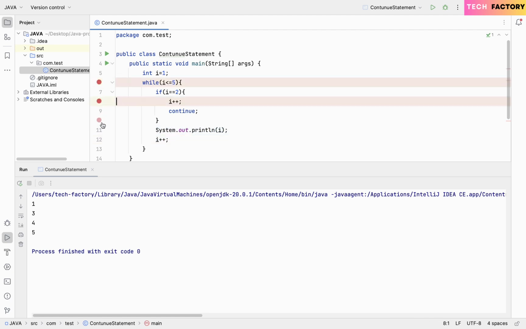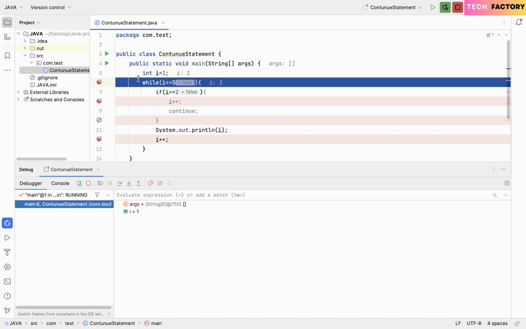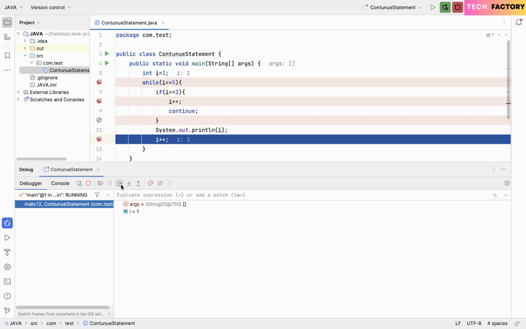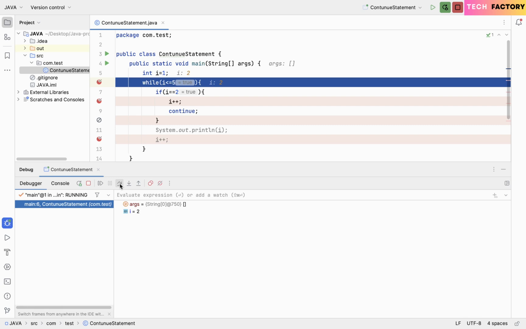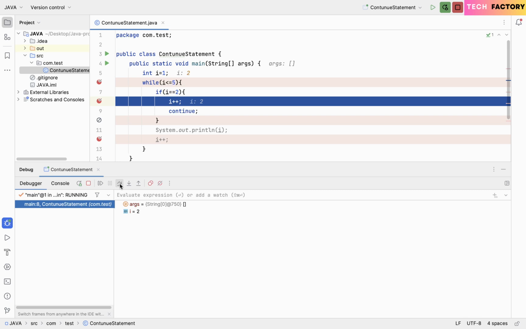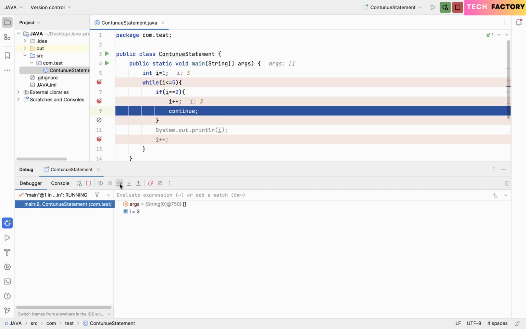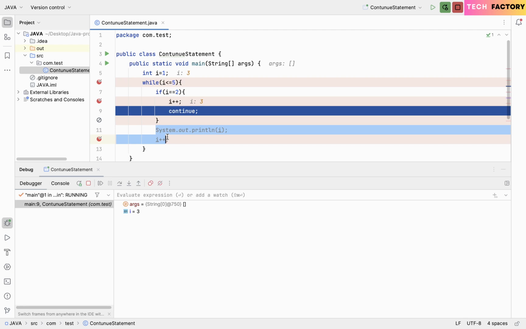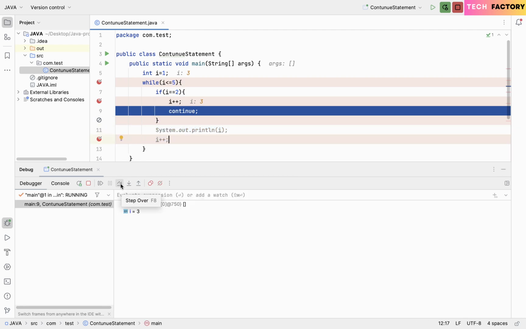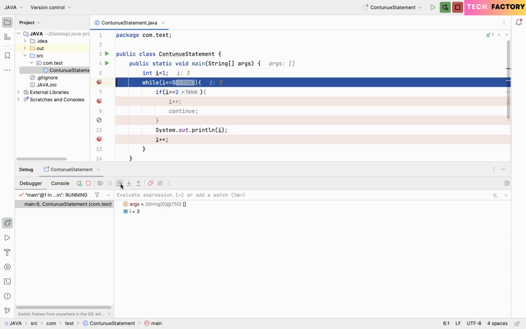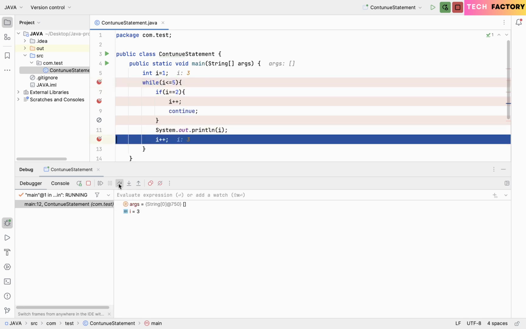Now let me debug this and I will show you. So I am starting my debugger. Fine. Now the debugger has come to my while condition and I am going to jump. So here it is increasing the value by 1 and now this time the value of i is 2, the if condition is going to be true and you can see the continue statement has been executed. Now this statement is not going to execute. Now let's jump in and you can see clearly. So here it went to the next iteration and we are done with the while program also.